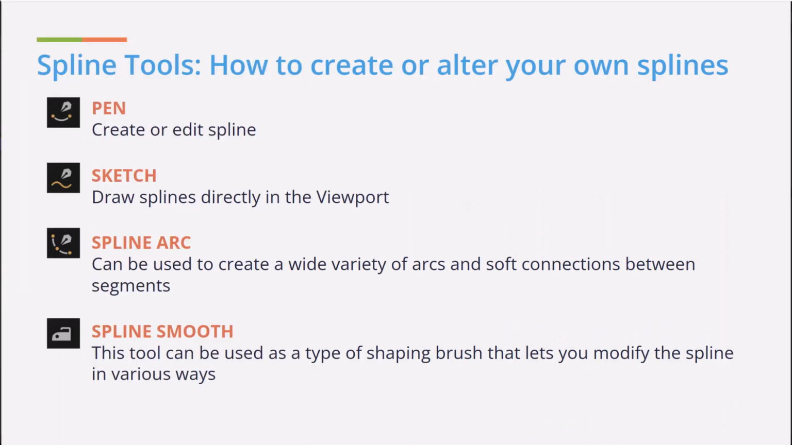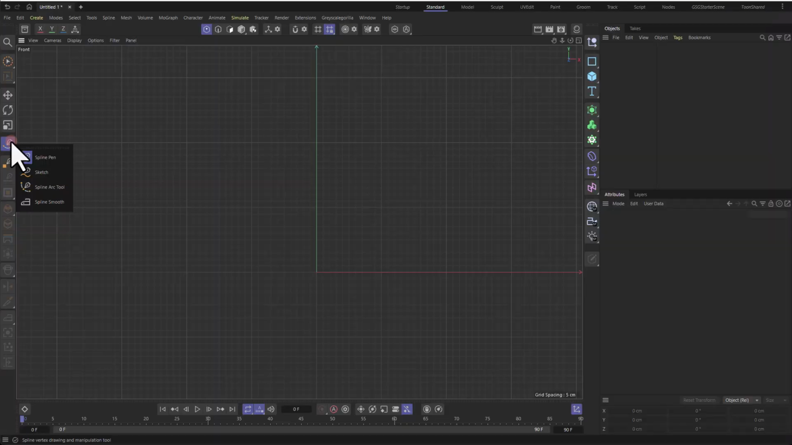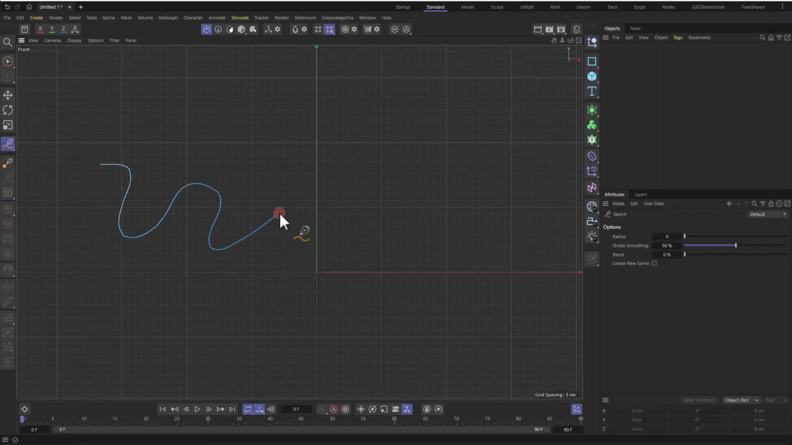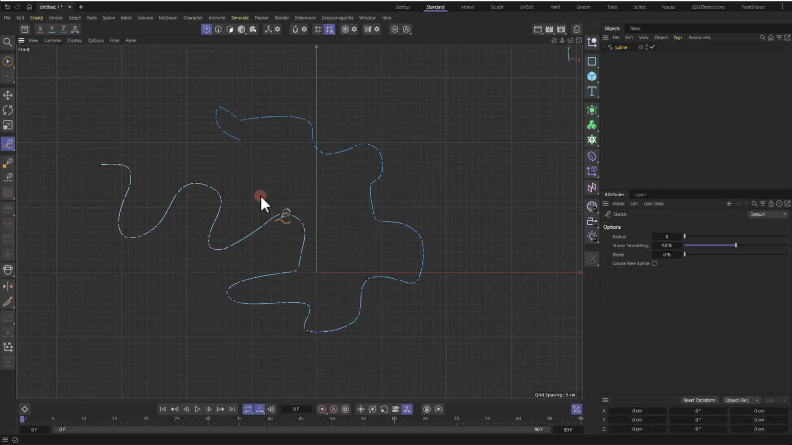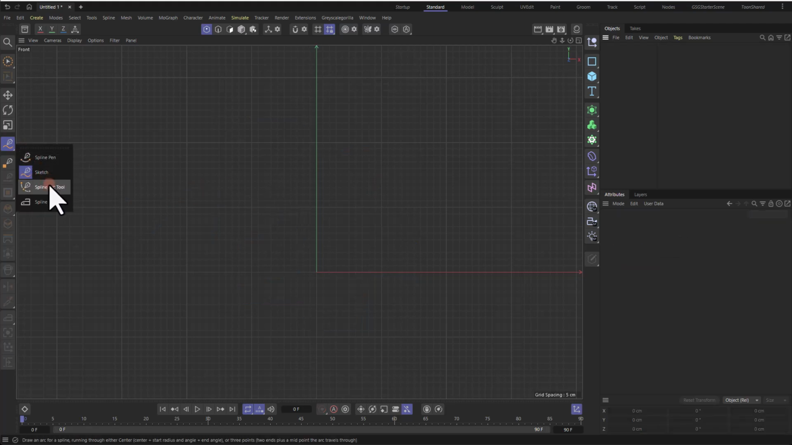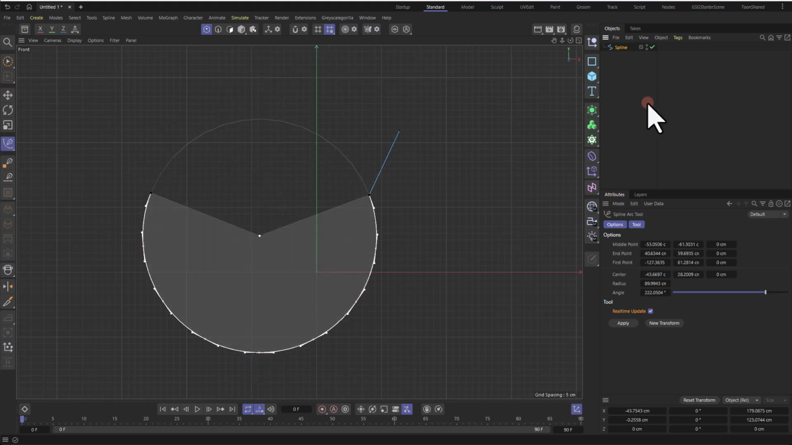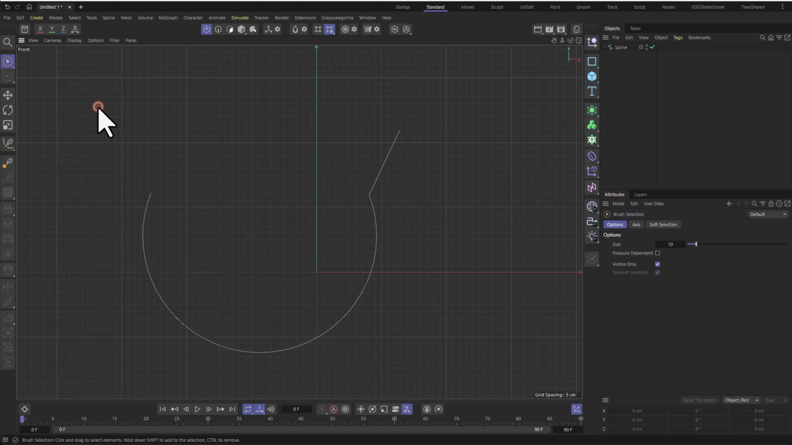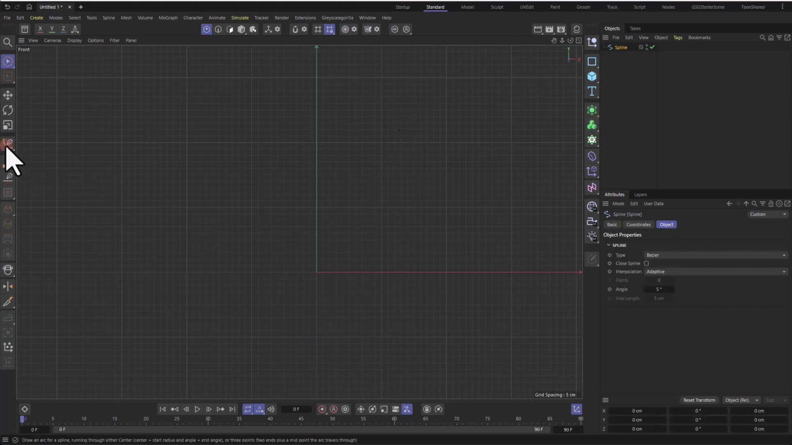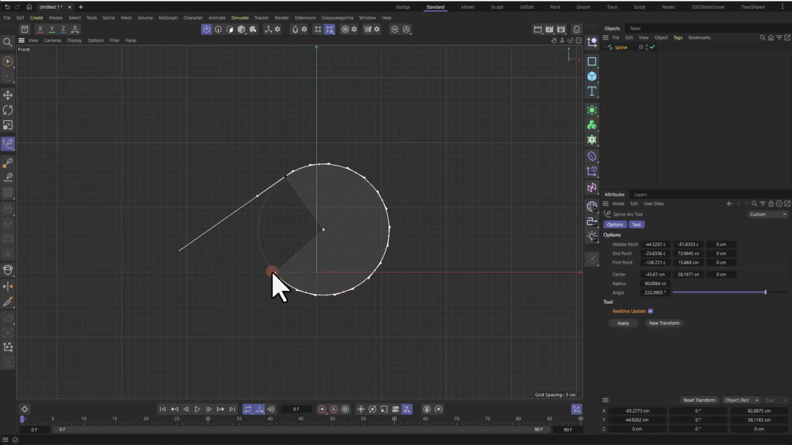I will very quickly go over the other ways to create splines, but your pen tool is the one that you should focus on. Sketch is an easy way to sketch out splines by drawing them directly on the viewport, but you get very little control over where those points are being created and how many of them there are. The Spline Arc tool allows you to create arcs between segments by clicking and dragging on existing splines or clicking and dragging with the tool itself.